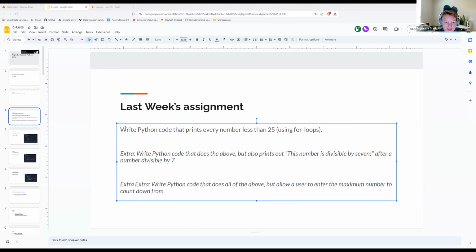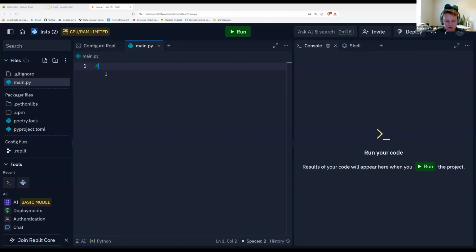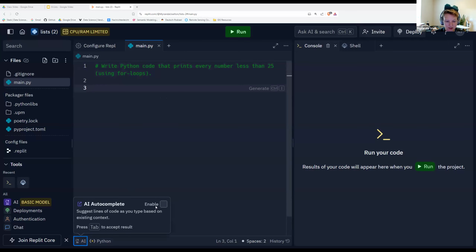So first we've got write Python code that prints every number less than 25 using for loops. I'm going to make use of some comments. For me, I actually turned off the AI assistant because it was getting on my nerves. If you click on this little AI button, it gives you the option to enable or disable. If you like to have it on, that's totally fine, but if it's distracting to you or not helping you learn, then I would recommend turning it off. But that's just for me while I'm teaching.